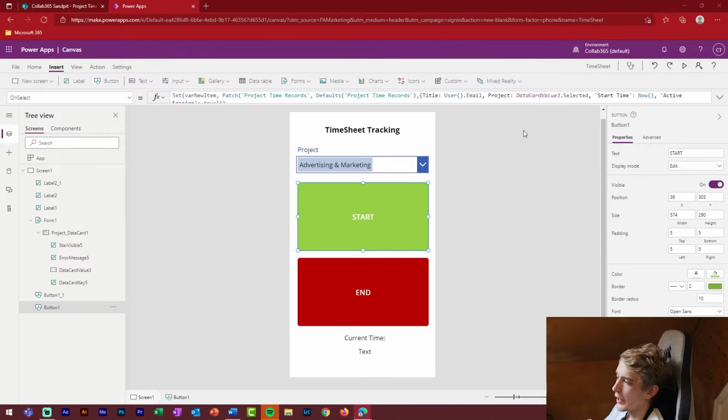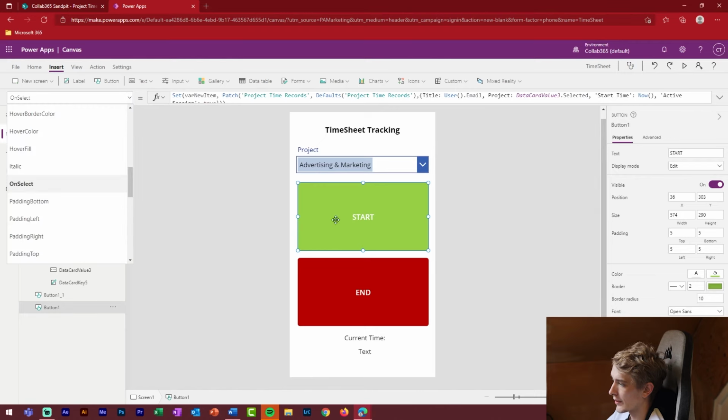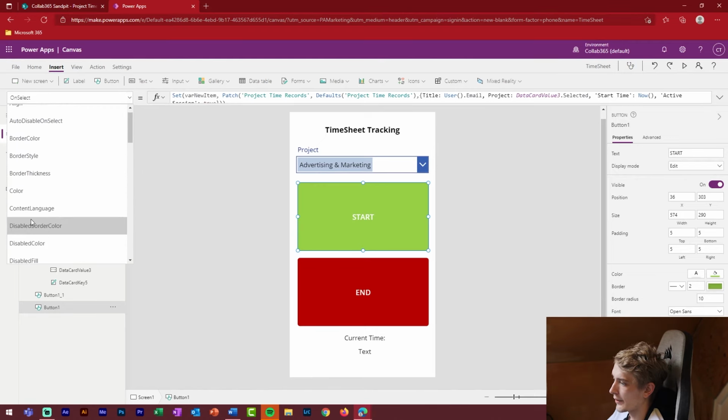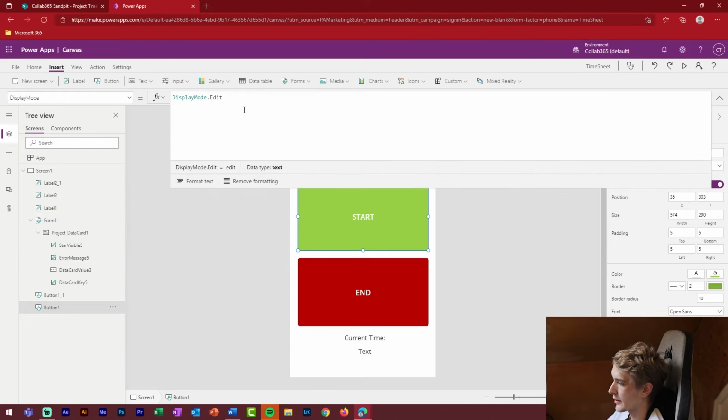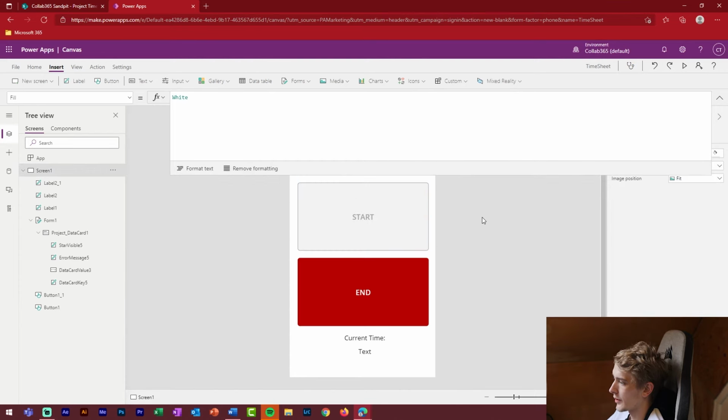So from here, we can use what's called the display mode on our start and end buttons in Power Apps. If we select the property with our start button selected, and we navigate up to display mode, we can see that it's currently in display mode edit. Now we can change this to disabled, and you can see that that doesn't allow us to press our button like we can on the end button.